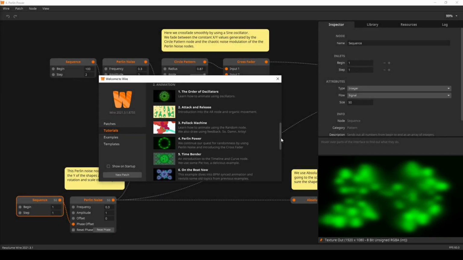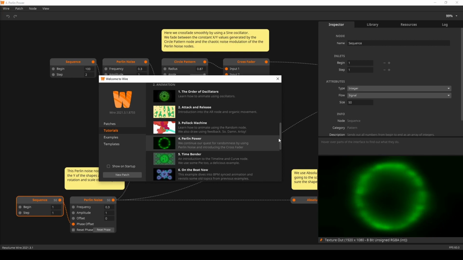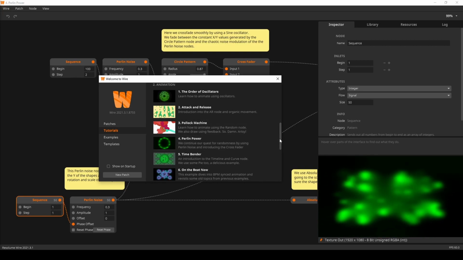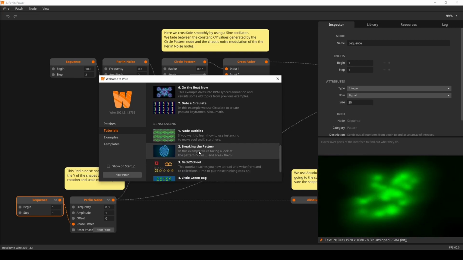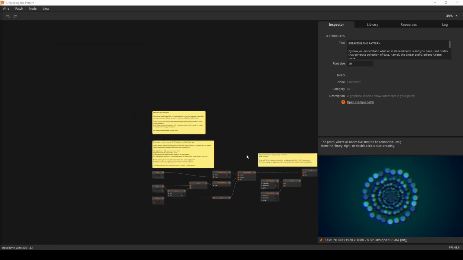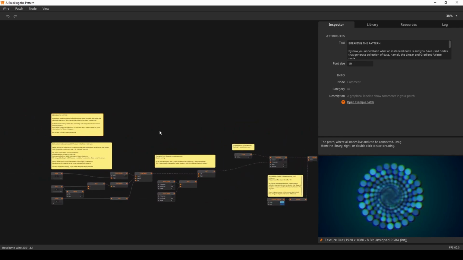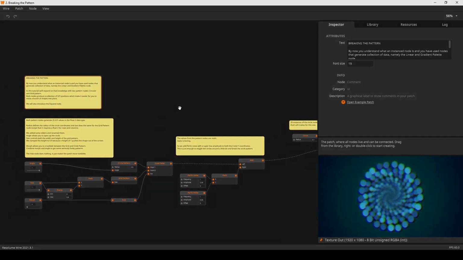And that's it for this tutorial. Before you continue with the next video, I want you to have a look at the Perlin power and breaking the pattern examples that are already inside of Wire. Try playing around with it, change it up, and see if you understand what is going on in these patches. After you're done with that, you can move on to the next video.